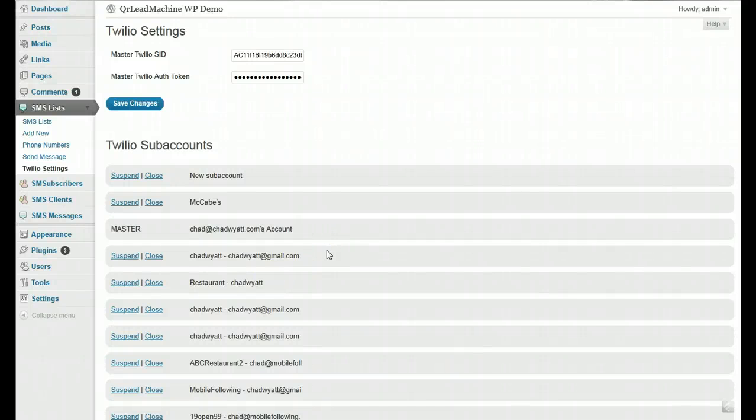Now we're going to go into some detail on how the Twilio subaccounts work. I am in the admin under SMS list, Twilio settings. The standard master account information will go up here. You'll need to enter this in order to use subaccounts. This is your main Twilio information.